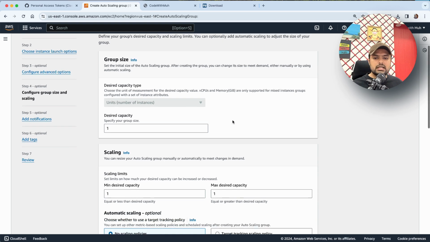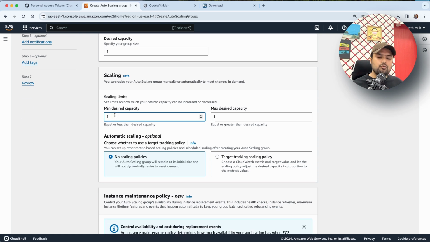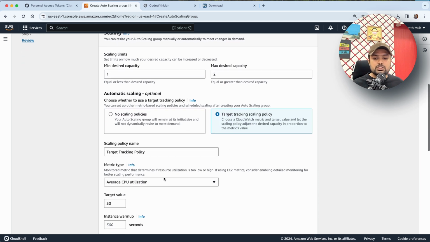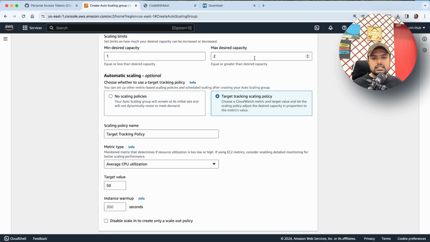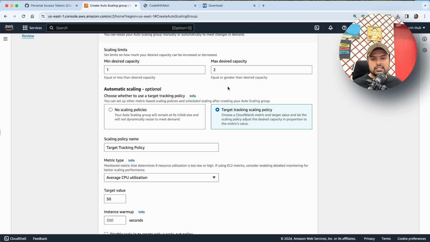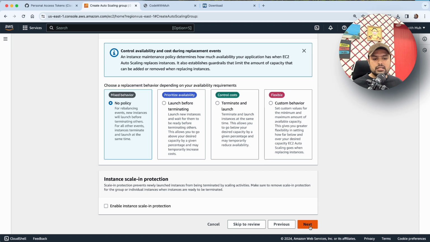Here you can see the desired capacity. When the Auto Scaling group is created, it will create 1 instance. So minimum desired capacity 1 and maximum I will set 2. If the target tracking scaling policy is reached, suppose the first instance has reached 50% CPU utilization, it will create our second instance. If CPU utilization decreases, it will automatically terminate the second instance. So this is how auto scaling will work. That's fine. Just click next.